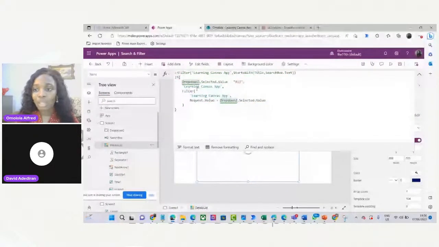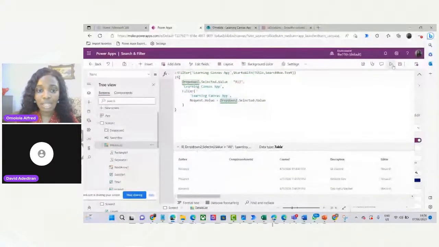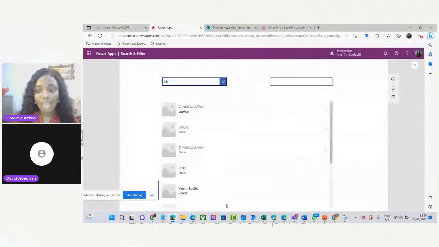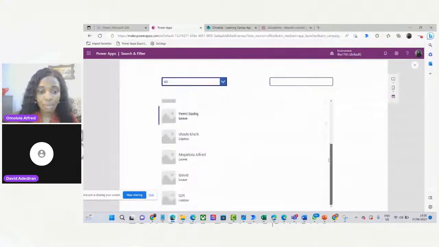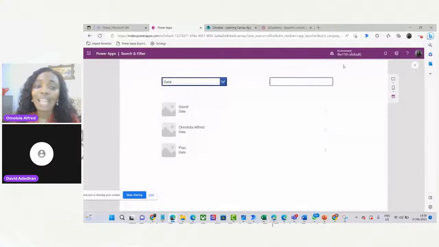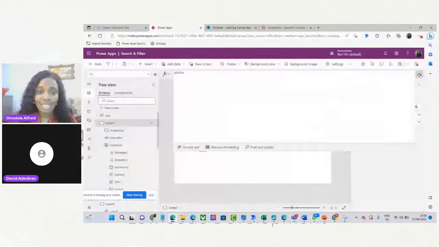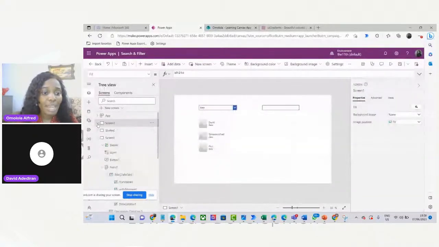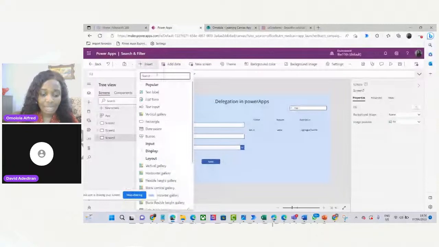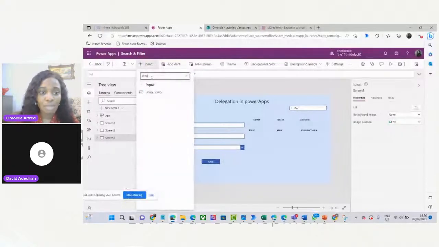Now, if I come back to my data and I choose all, it's going to show me everything I have in my data. In my database, if I choose data, it's going to show me where data is and all of that. So let's replicate this. The first thing we are going to do is come to our screen 3. What do we want to do? We want to insert a drop down. So bring in a drop down.